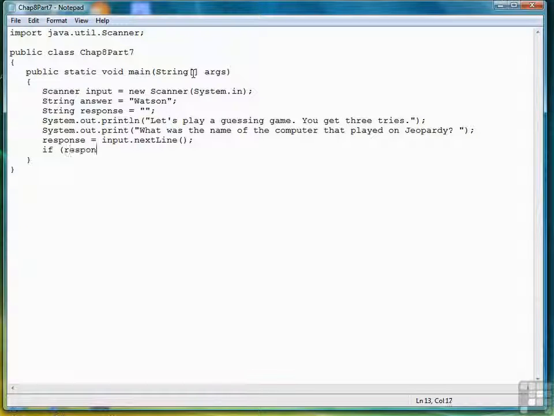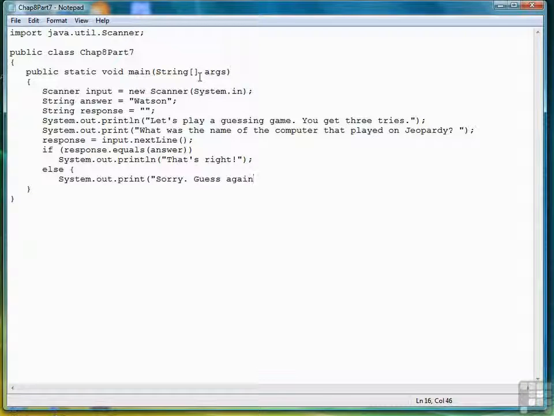So here we go. So we write if response equals answer. You'll notice I've used something different here, the equals method with a string. Java strings do not like the equality operator, the double equal sign. They want you to use the equals method that's part of the string class. So that's what we're going to do right here. So we're going to write if response.equals answer, system out print line. That's right, and that's all we have to do. We're finished. Else, we need to tell the user, sorry, that's wrong. So we do that and ask them to guess again, and then we get their response with an input.next line.